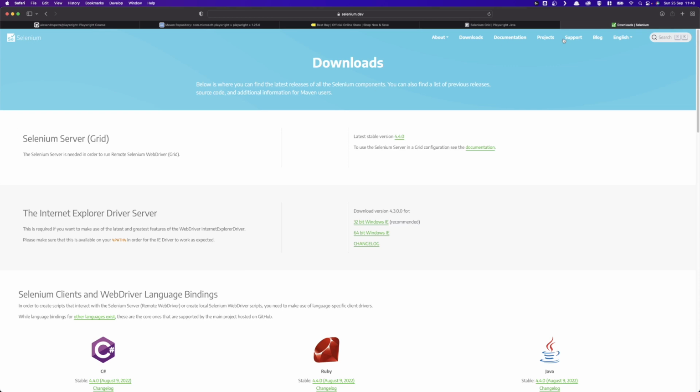Now to fix that, you can use something like Selenium Grid, where you have one hub and you can have as many nodes as you want connected to that hub. So in this way, you can scale your infrastructure and achieve a high level of concurrency.